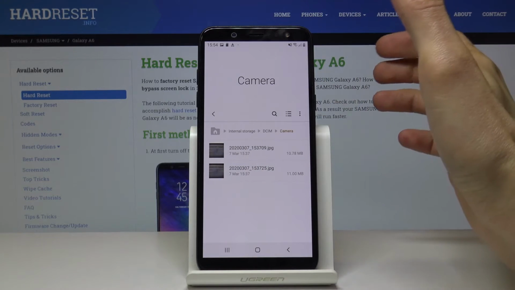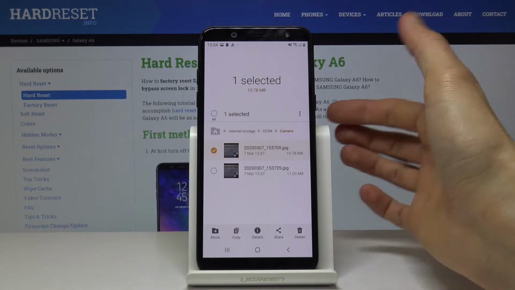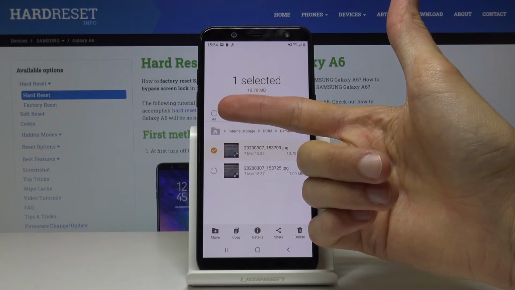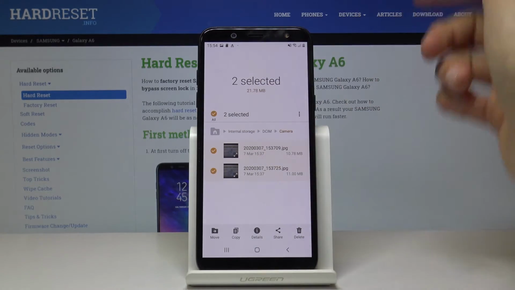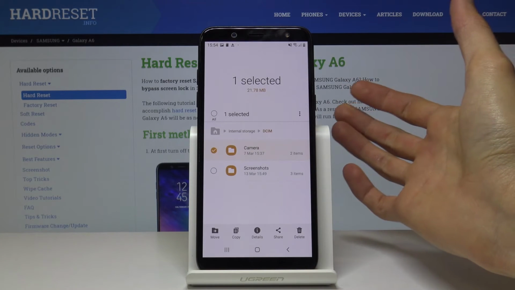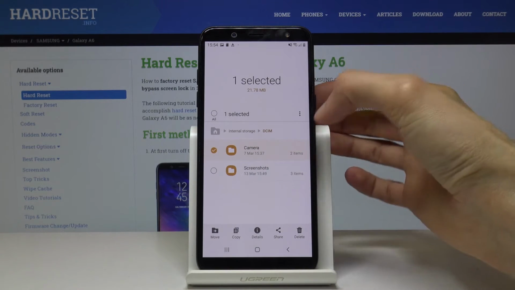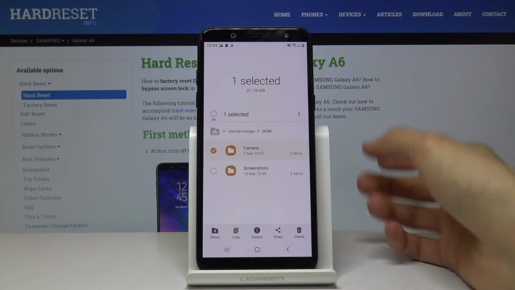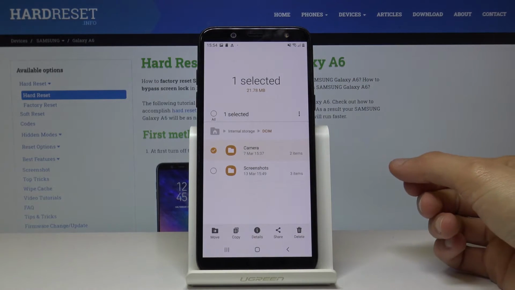Now if you have a full folder full of photos, you can either, for instance, select one, and then you have the button to select all right here. Or you can also go back and just choose the entire folder, like so, and move the entire folder along with all of its content, which is the two photos that are in there.